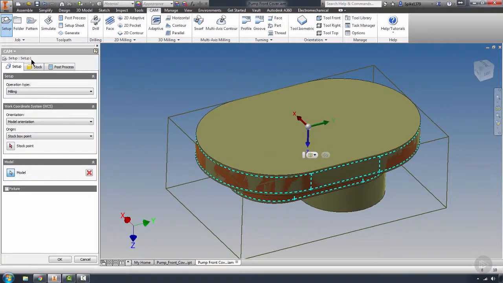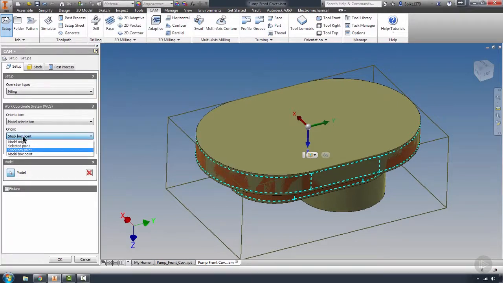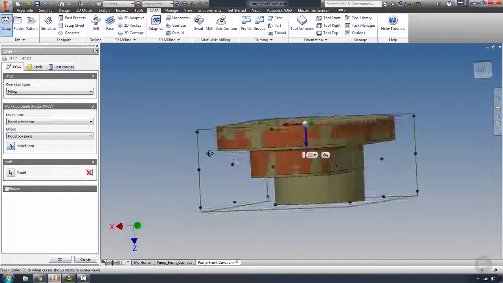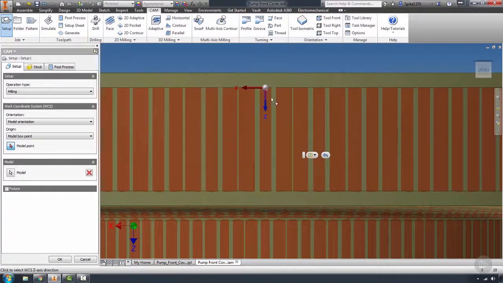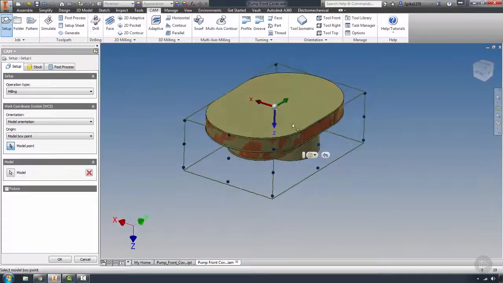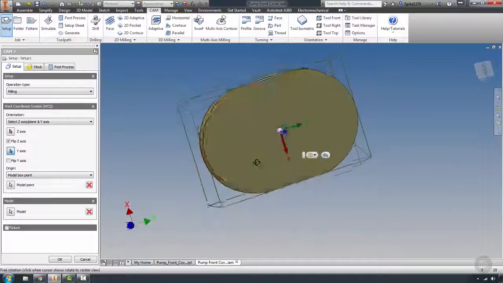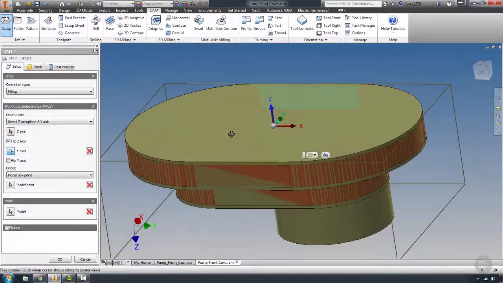We'll go to our setup, and we're actually going to set this up from a model box point. So it'll shrink wrap the model itself, not the stock. And you can see here that that sets the Z at the bottom. And we're going to be on the center point, and that makes it easy enough for me to just flip my Z over and then flip my Y to face the right direction. We'll go ahead and pick this face, and that's my op1 setup.